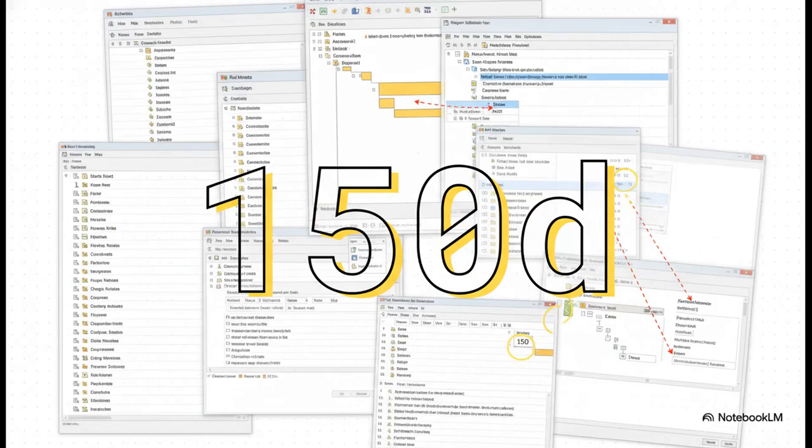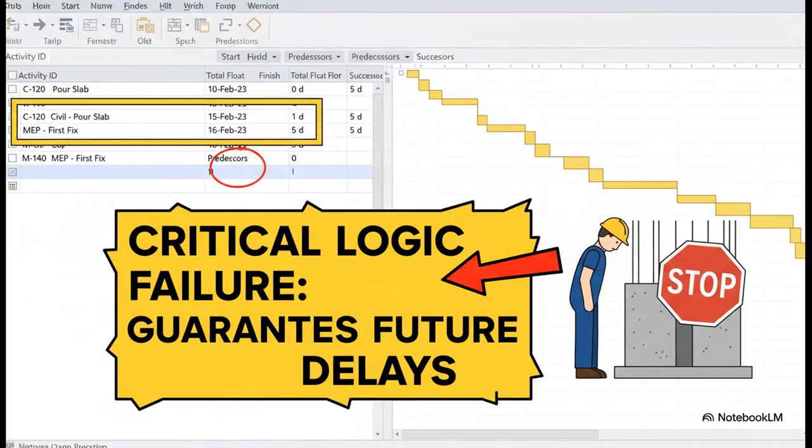And because those activities are just floating out there, unlinked, you see these absolutely wild numbers pop up in the total float column. 150 days. Looks amazing, right? It feels like you have this huge buffer, but all it's doing is giving you a totally false sense of security. But it's not real float. It's a critical logic failure.